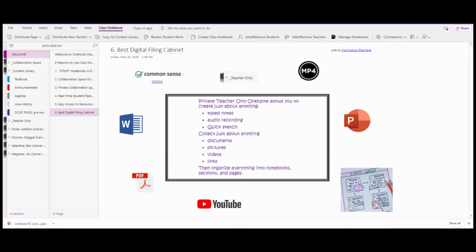By now, I'm hoping that you're able to see how Class OneNote is a place for you to save all kinds of different things, like MP4s, PowerPoints, pictures that students drew, links to YouTube channels, PDFs, documents, and so much more.